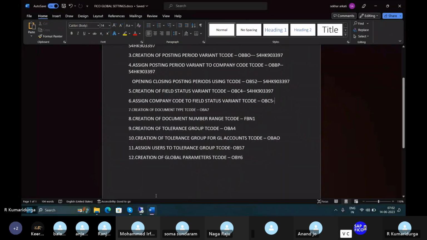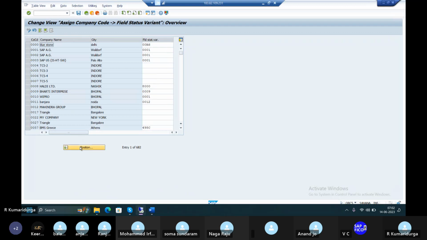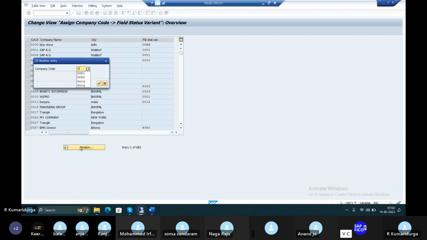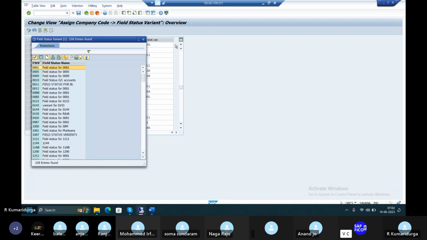Okay, so give /n and go to the transaction code OBC5. Go to the transaction OBC5 and take out the company code and go to the continue option and try to take out the field status variant. So what is the field status variant that we maintain? Okay, FSVD. Click on the enter, go to the save button and save it.